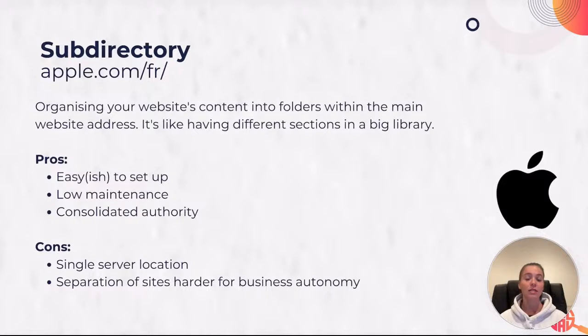It is relatively low maintenance, and when I say low maintenance, it doesn't mean it's once and done. You do have to maintain it a lot, but at least it's in one place. Some of the cons are that you only get a single server location, so you do have to use a CDN a lot of the time, a content delivery network, which helps you bounce off servers near whichever country you're targeting to speed up page load and decrease those issues of slow loading times.